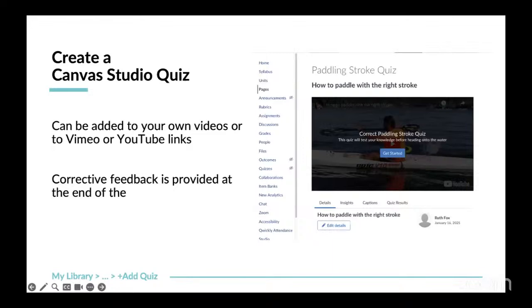And then they can be added to your own videos or Vimeo or YouTube links. I find that very handy because then you can give corrective feedback. If you get your students to watch the video, you make sure you add a little quiz, then you can decide this is incorrect, this isn't correct, and the students can get feedback immediately. It means that they engage more with the media instead of just sitting back and passively watching or putting it on double speed. They're actually watching the video.